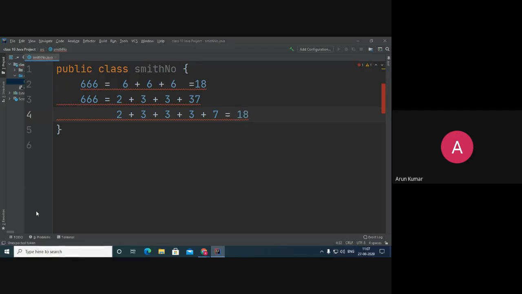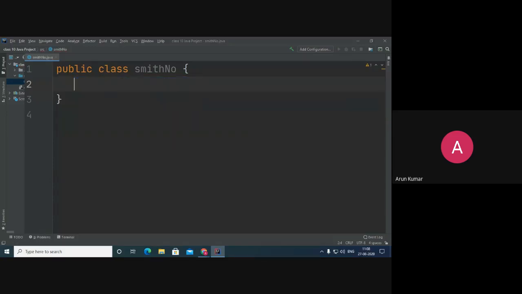Now you can see that the sum of digits and the sum of the prime factors are the same. Such numbers are Smith numbers. And your task is to print all the possible Smith numbers in a given array. So a few things are needed.